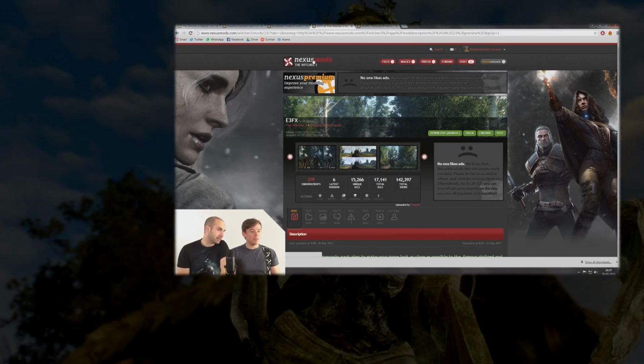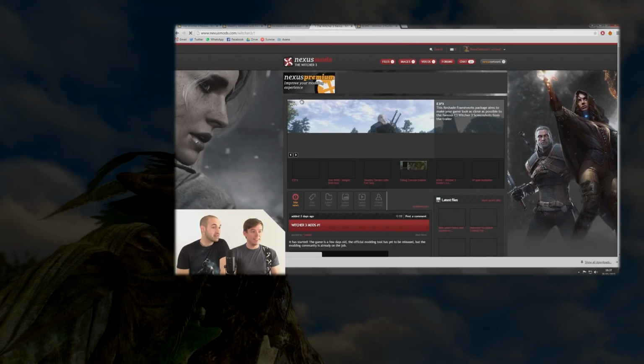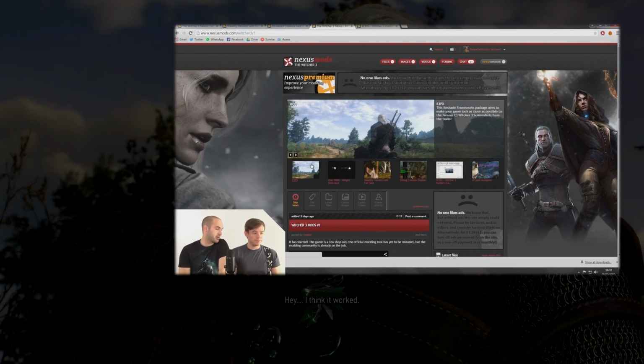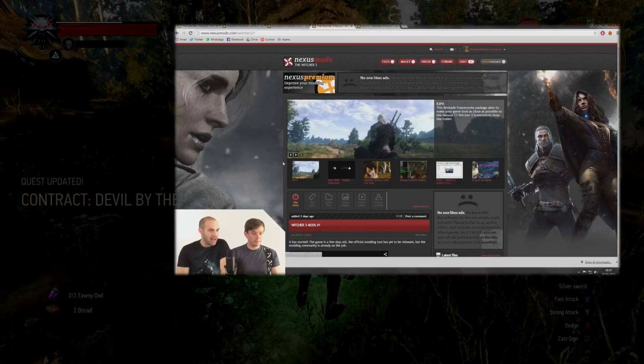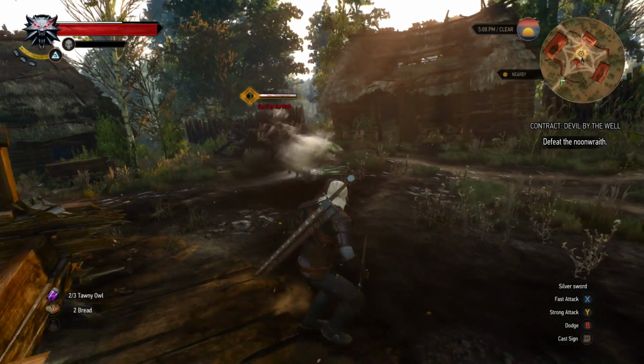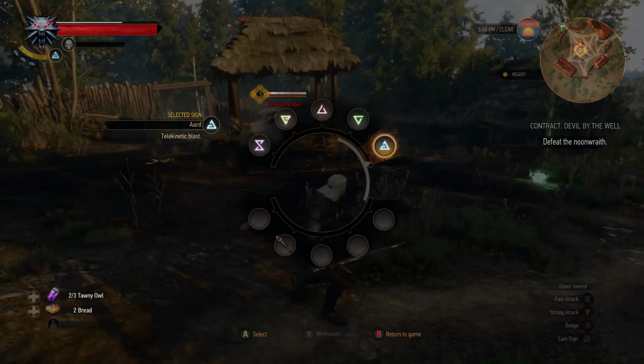And on that show, they did mention wanting to disable the introduction videos, the loading videos that you get when you are loading up The Witcher 3. And of course, there is a mod that does exactly that.